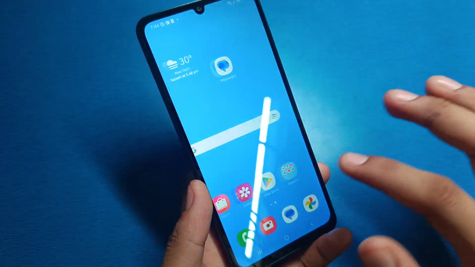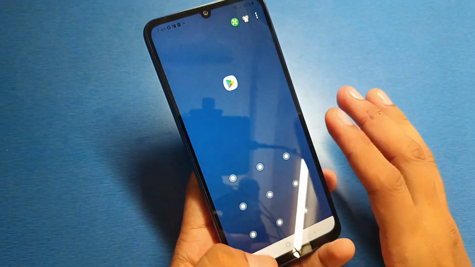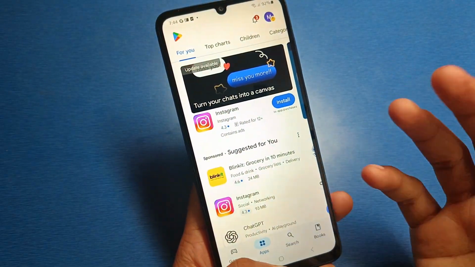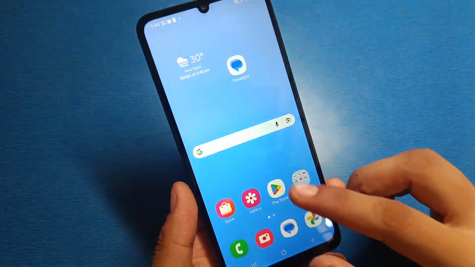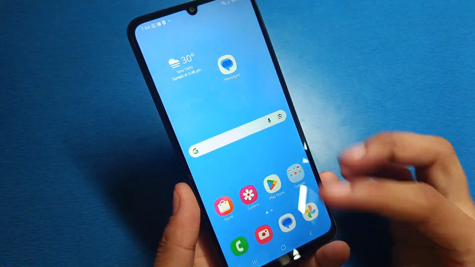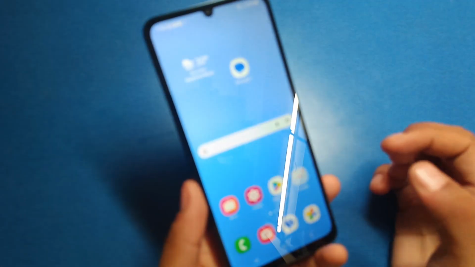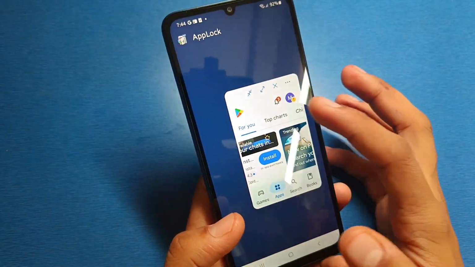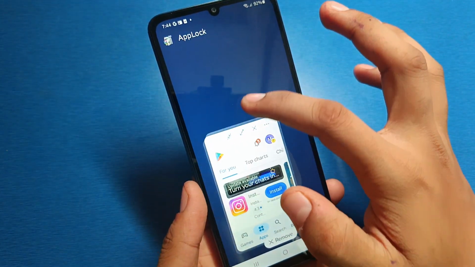As you can see, I have opened the Play Store right now, and if I want to create a pop-up in a small window, just long press on the home screen, or you can go to the tabs, long press the Play Store over here and place it like this. So this is how you can use this application in a pop-up view.